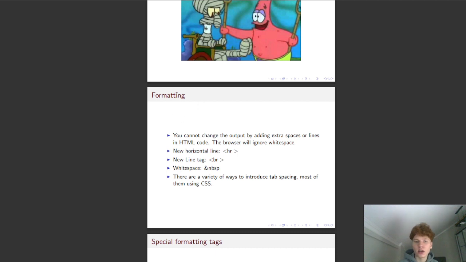Formatting. You cannot change the output by adding extra spaces or lines in HTML code. The browser will ignore white space. The horizontal line hr, new line tag br, white space. There are a variety of ways to introduce tab spacing, most of them using CSS.